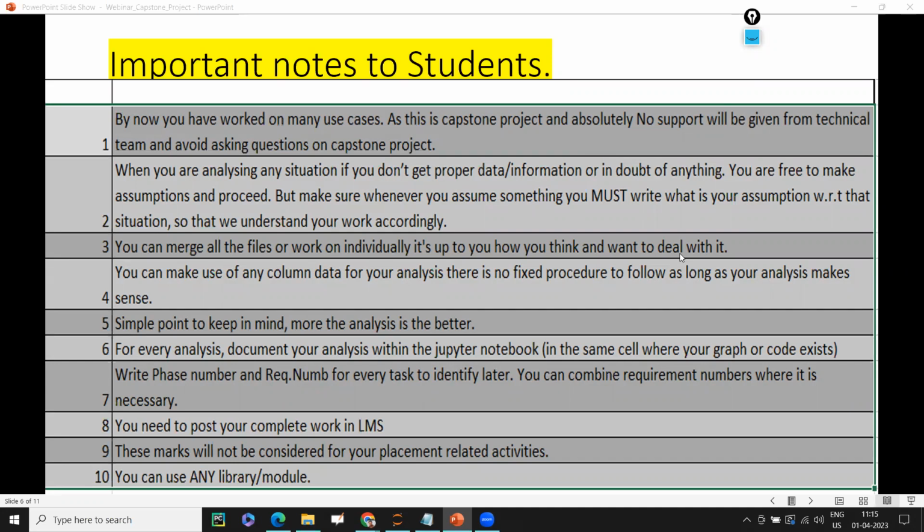You will be given files. It doesn't matter how many files you get. You will be given a task. These are the tasks you need to carry out, and these are the input files.